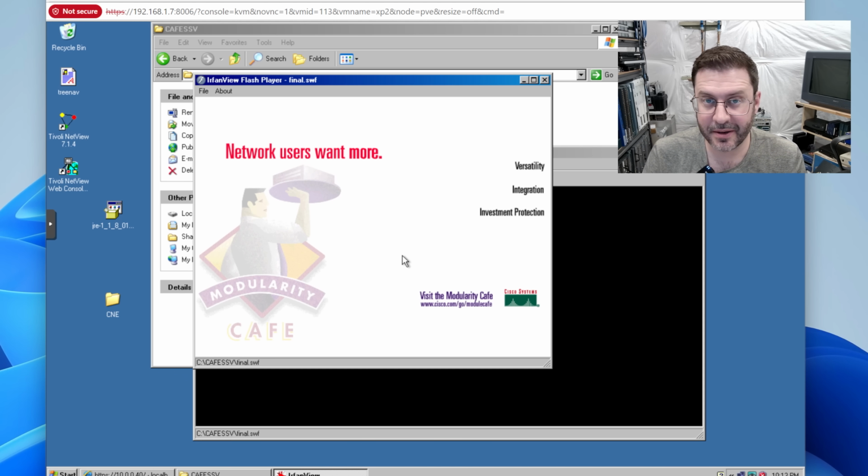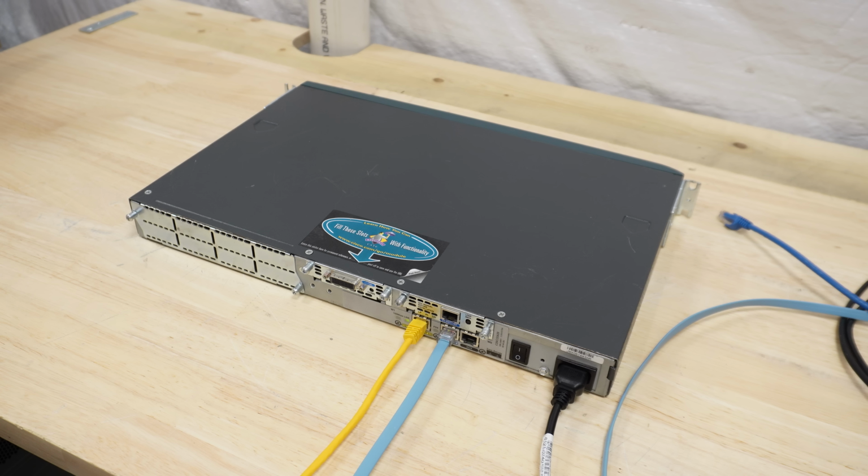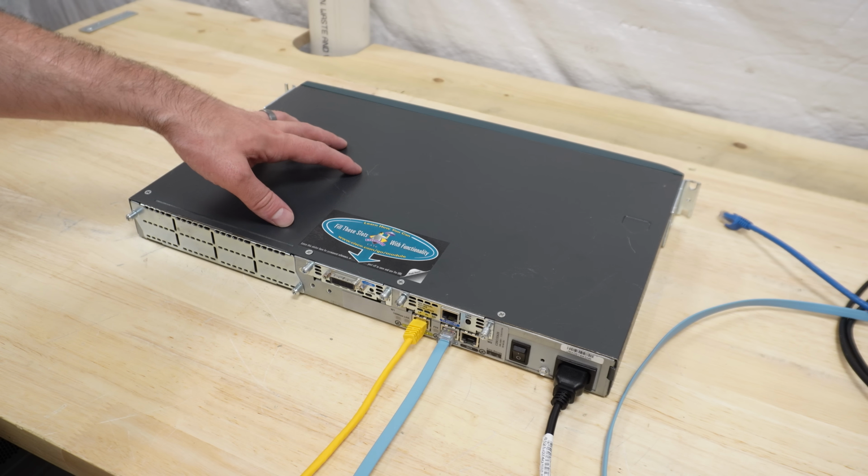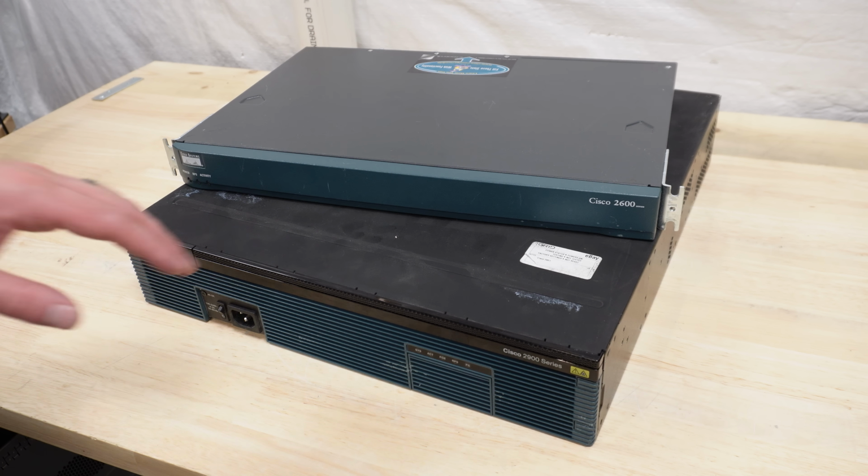Telling you about the Modularity Cafe. All right, that's enough of this. Gotta love it though. So we've saved this one. Let's see if we can restore the bigger guy. And when I say bigger, I'm not kidding.